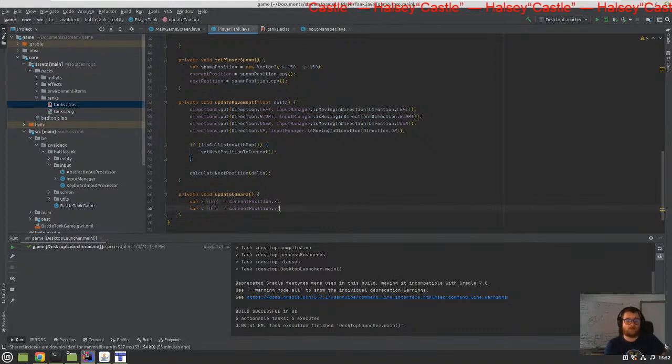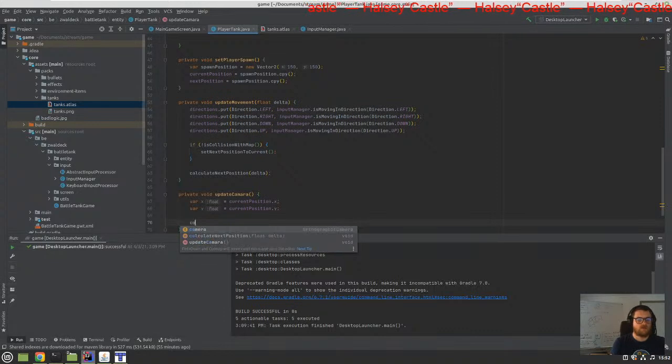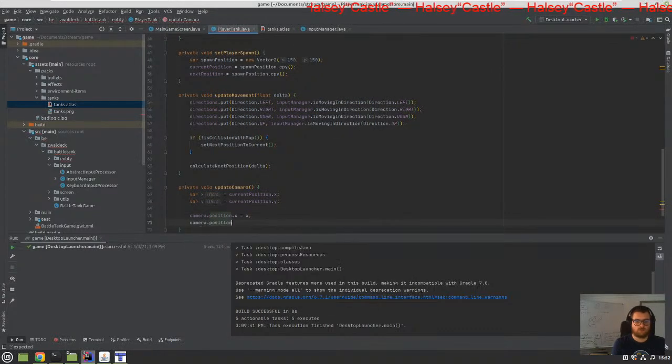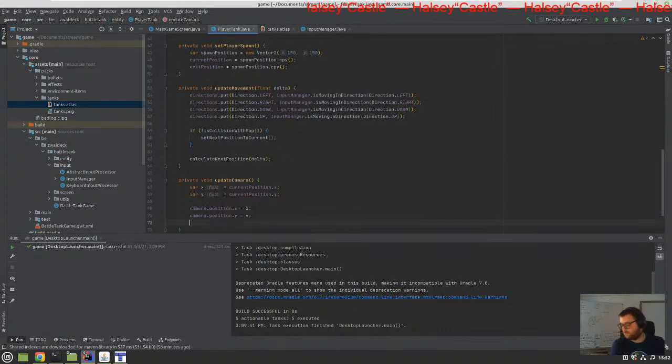Why do we need the current positions? So later on, when we reach the edge of the map, we don't want it to see a black bar, but we want to keep the map still and not move the camera anymore. So for now, we can just say camera dot position dot x equals x, camera position dot y equals y, and we say camera dot update.